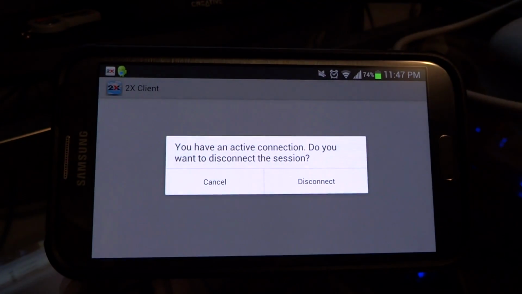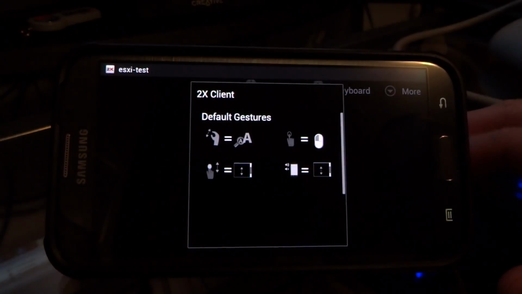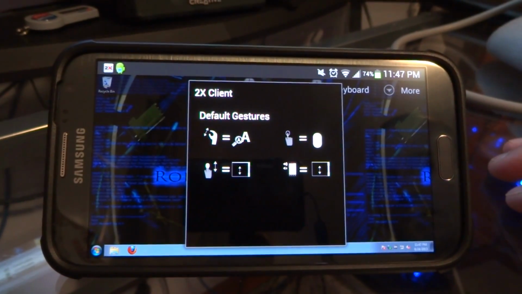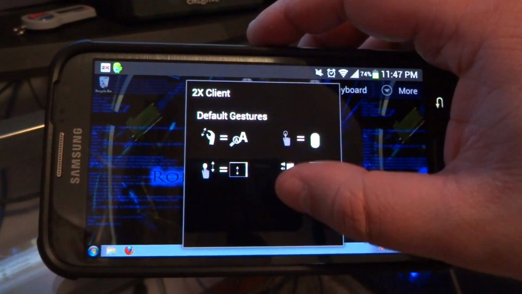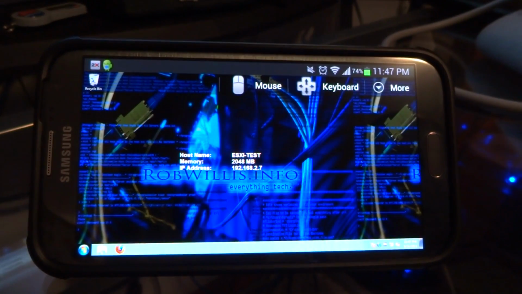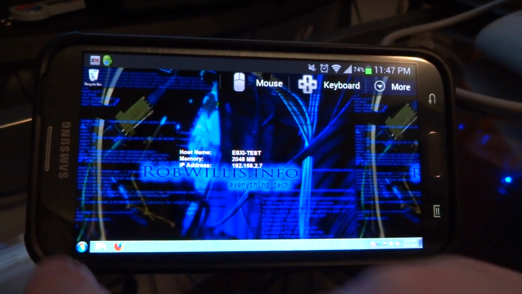I'm going to go ahead and open it up. I'm going to disconnect from the other one. And you see it's got some things here about the gestures you can use for zooming in and out and that kind of stuff. We're just going to go ahead and close that. And that's really all it takes. You now have a full-blown remote desktop session via your Android device.